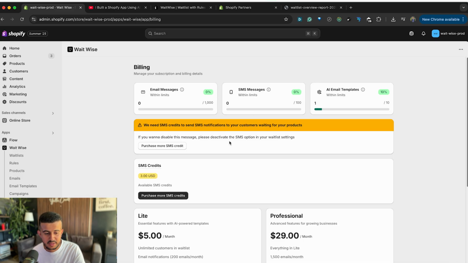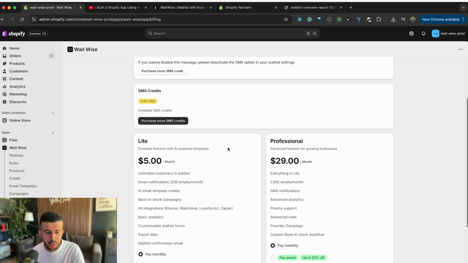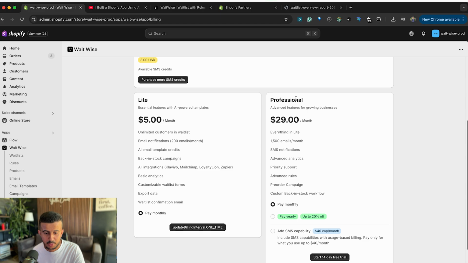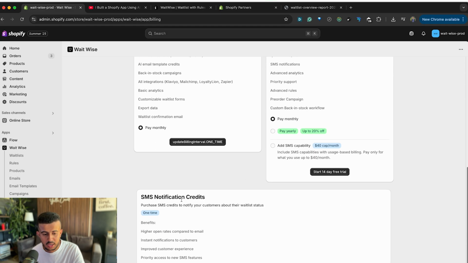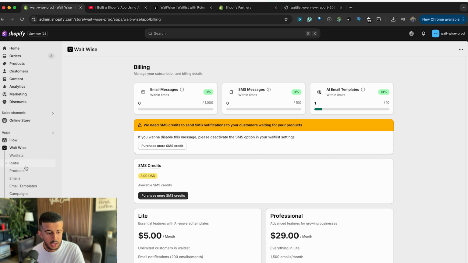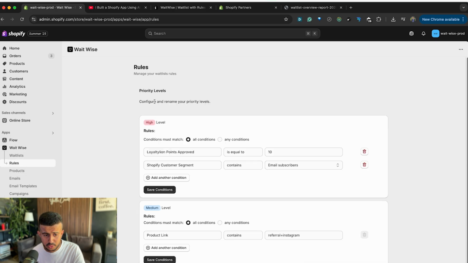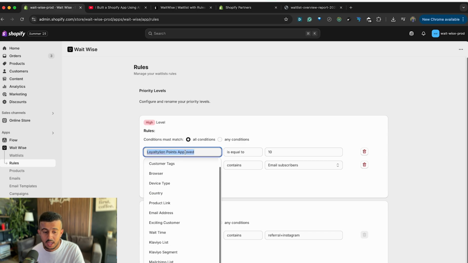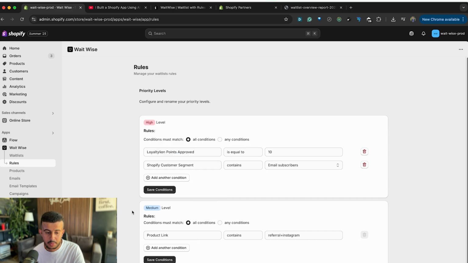Also, we have the billing, so we have 2 plans right now, the light and the professional one, and also you can buy credit for the SMS. And one of the things that has been added also is the rule. So currently, as you can see right now, we have the LoyaltyLion integration, and you can set it up as a rule if it's enabled. Also, you can have Klaviyo list segment, Mailchimp list also as part of that.